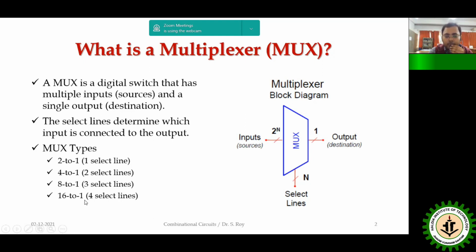We can see one thing from these types: the output does not change in any of these cases. It is fixed to 1. But the number of inputs changes, like 2, 4, 8, 16, depending on the select lines.